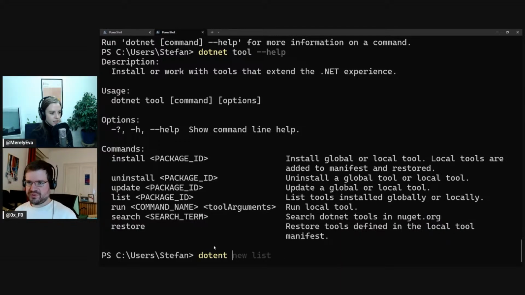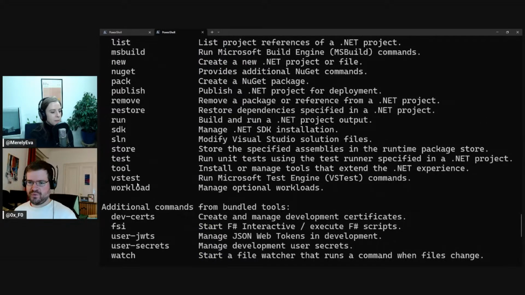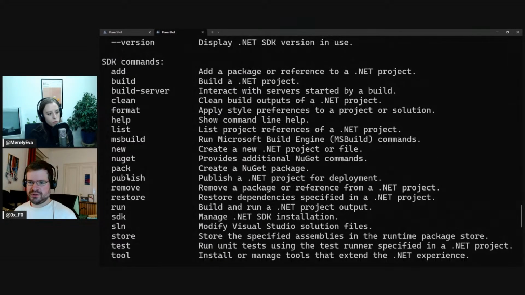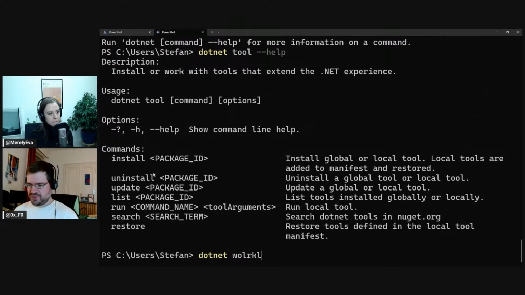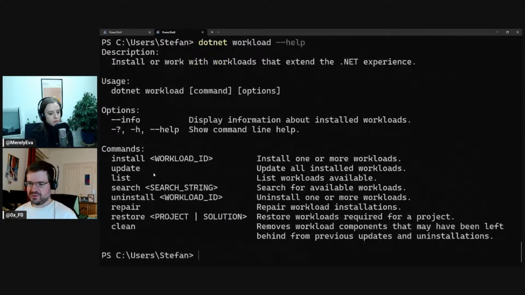What do we have for workloads? dotnet workload. There is install, update, list, search. Okay, so list seems to be local, what is currently available, and search is what is available on the web. I have the feeling that search also has a search string. So what are we searching for? So I guess list is unconditional and search is conditional.